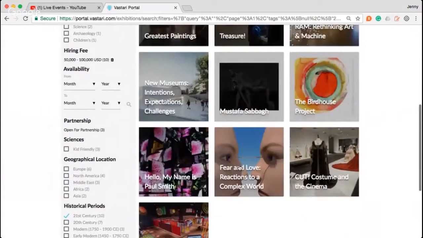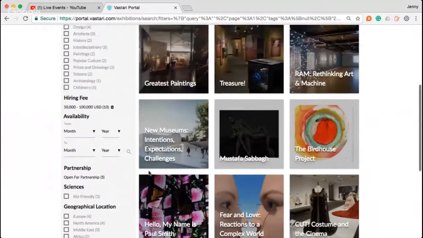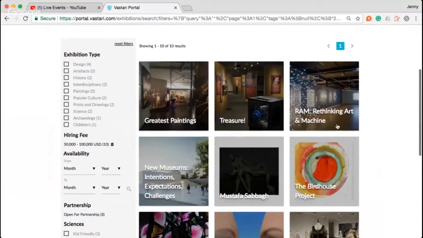So, hello, my name is Paul Smith. Fear and Love: New Museums looks very interesting. And then there is RAM, Rethinking Art and Machine.